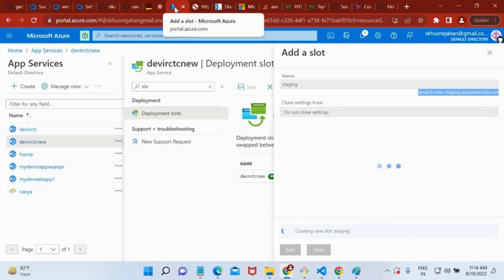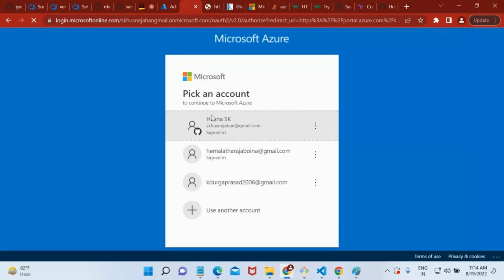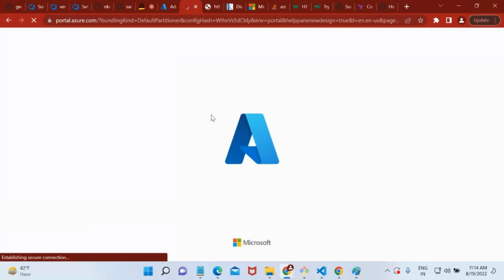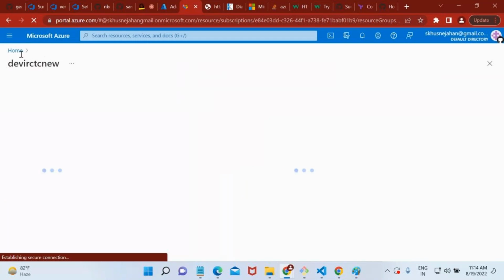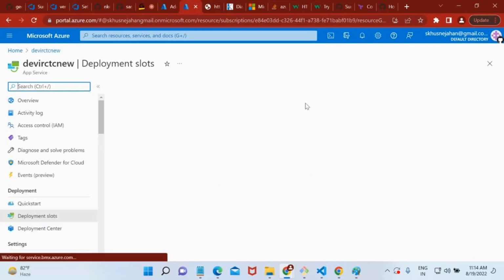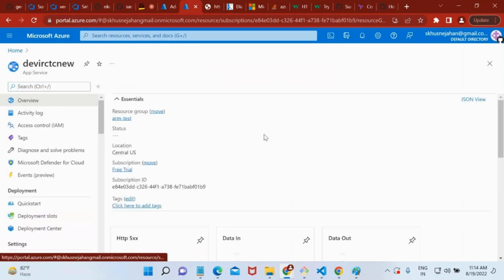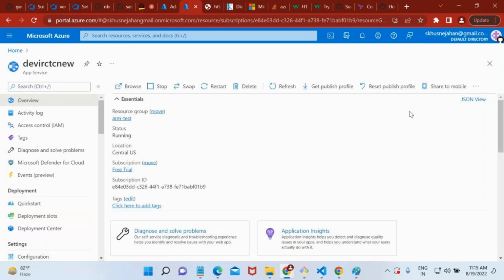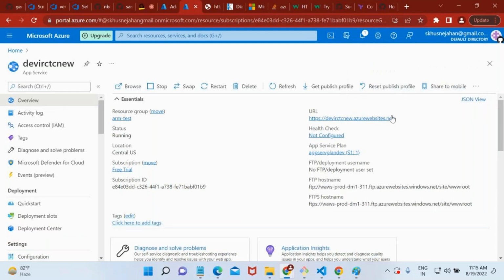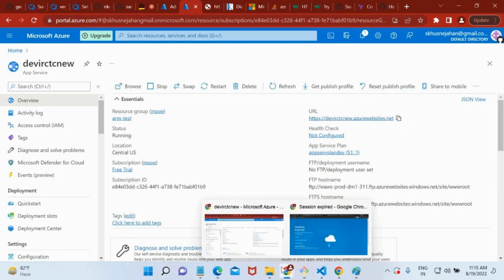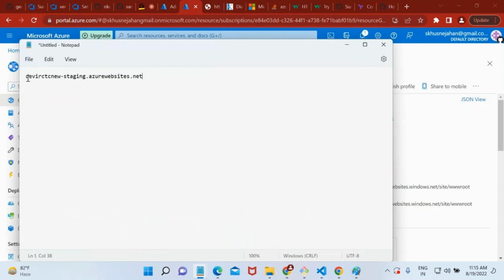So while this is getting created, what I want to show you is, just duplicate this, and once this is created, see how it is going to look. So dev IRCTC is our original app service. And to browse this, we need to have the URL. So just go to the overview and copy this. This one is for staging and this one is for the original app service.